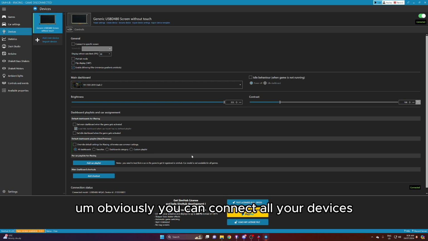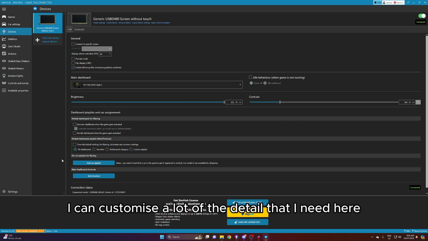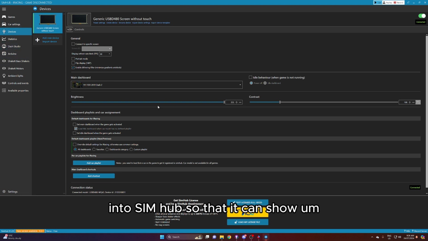Obviously you can connect all your devices. So here's where I'm talking about the screen that I've got on my steering wheel. I can customize a lot of the detail that I need here, but this is mainly where I add that device into SimHub so that it can show and I can use it.